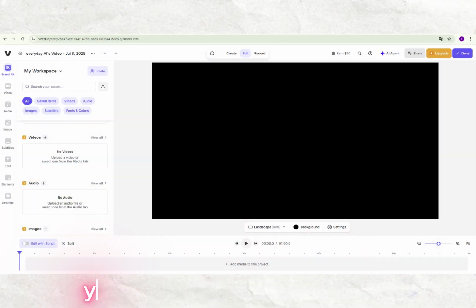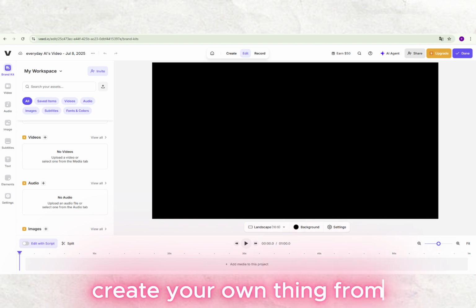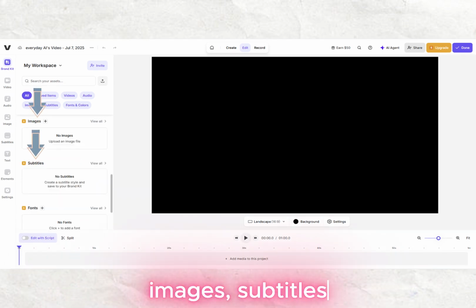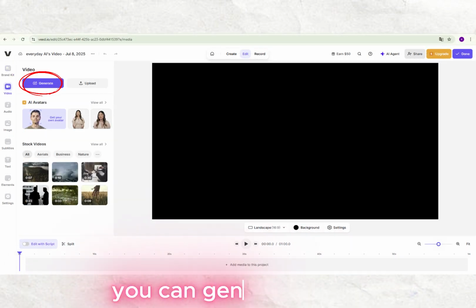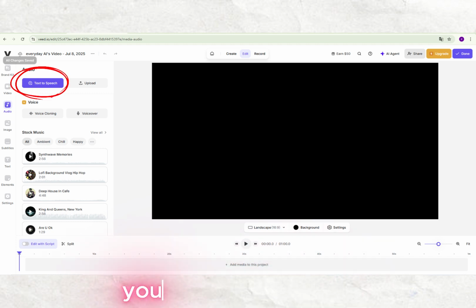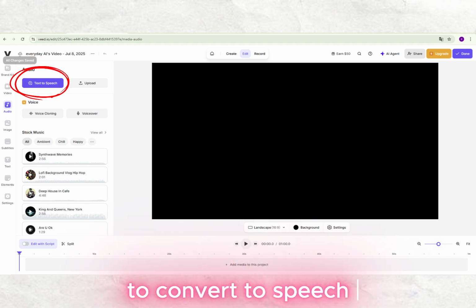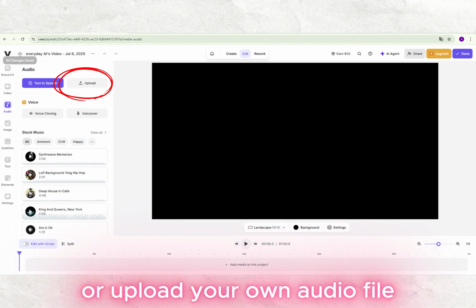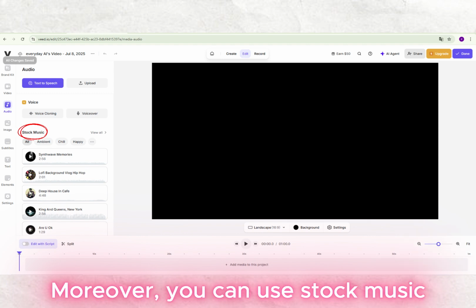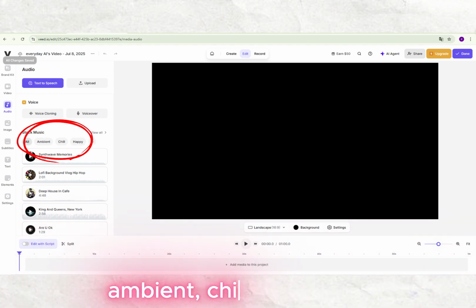In the Brand Kit tab, you can upload your own files, creating your own things from video, audio, images, subtitles, fonts, and colors. In the Video tab, you can generate video or use the stock video from the tool. The videos meet various needs such as nature, business, and others. In the Audio tab, you can convert your text to speech or upload your own audio file. Moreover, you can use stock music with various moods from ambient, chill, and more.